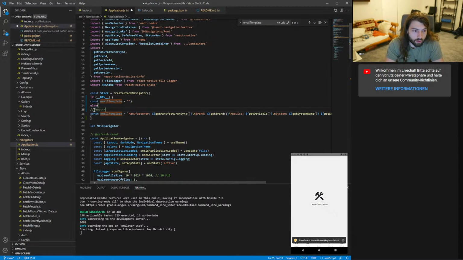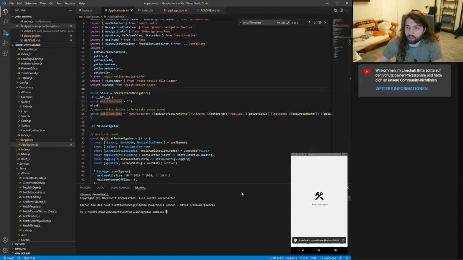React Native device info breaks debug mode. Very cool. Okay, so I guess my linter is not yet activated and it still works. So that's great. Now I just want to push that for now, right? Because I did something.